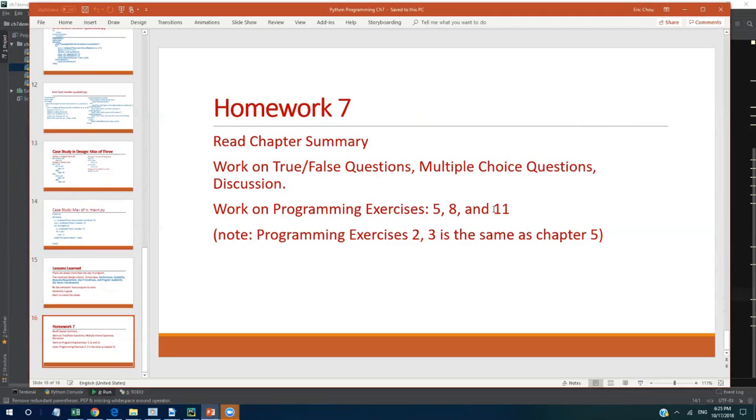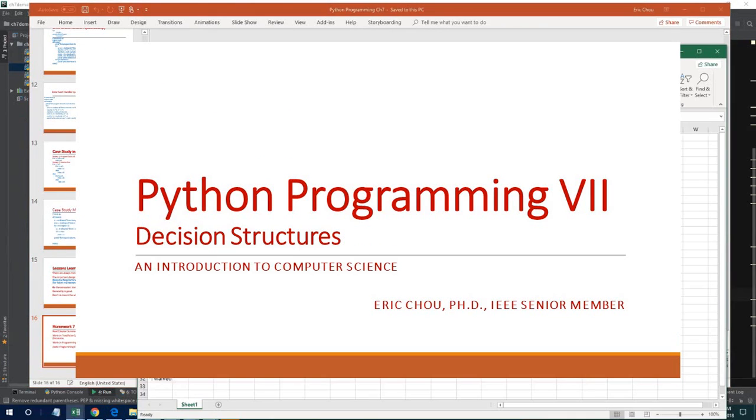So for this chapter, work on 5A and 11, please, and all the true and false and multiple choices. Is that okay? Any question for today?